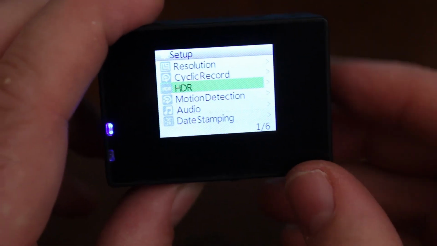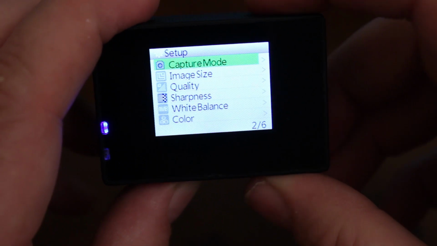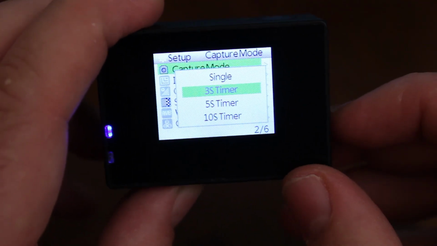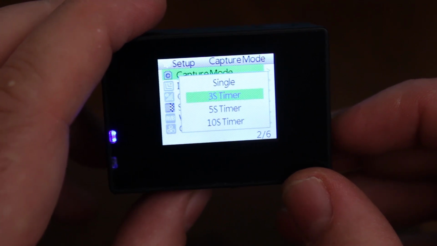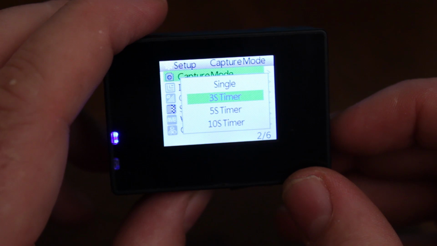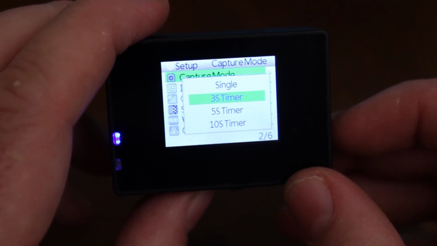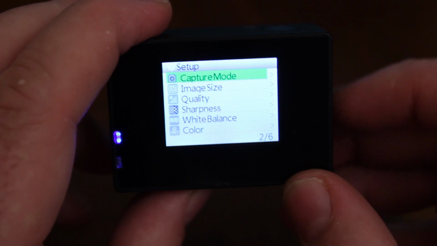That's better. And what we want to do is go down to capture mode and change that to 3-second timer. That will enable us, if we use 3 seconds and shoot for about 5 minutes, to get about 4 seconds of time-lapse video. Or if you want to go up to 10 minutes, that will give you about 8 seconds. So we'll select that one.